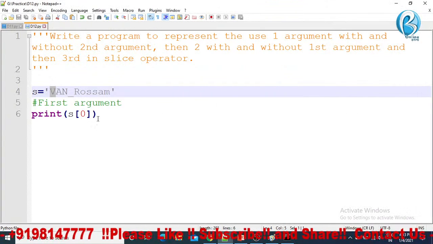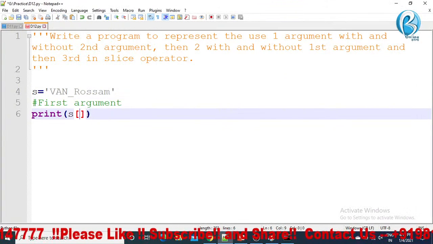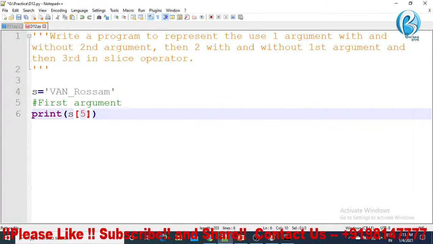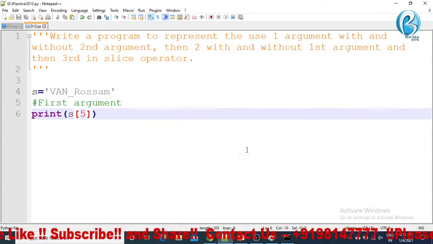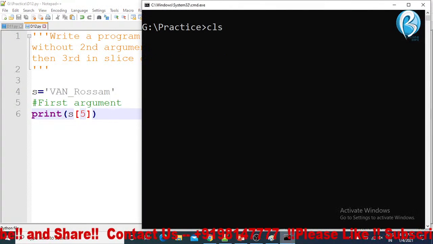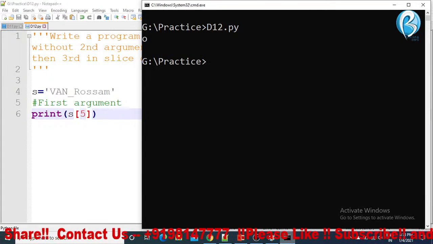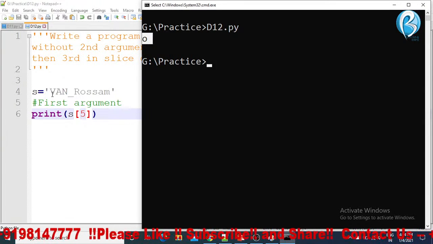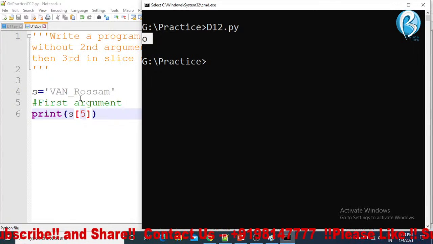Next, we provide 4 or 5, whatever, then check it. Clear the screen, then run d12. We get O. Why do we get O? Because it is 0, 1, 2, 3, 4, 5. On index 5, what we have is O. So we get O.